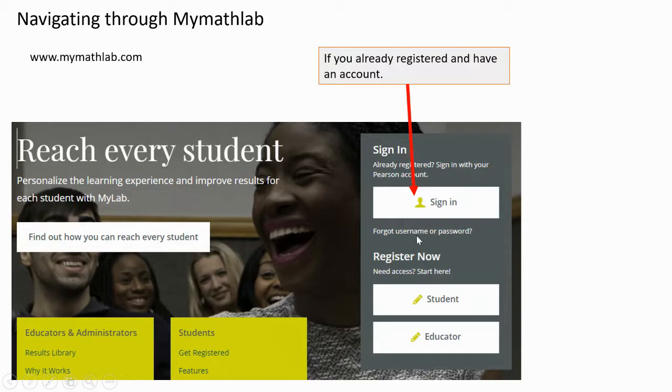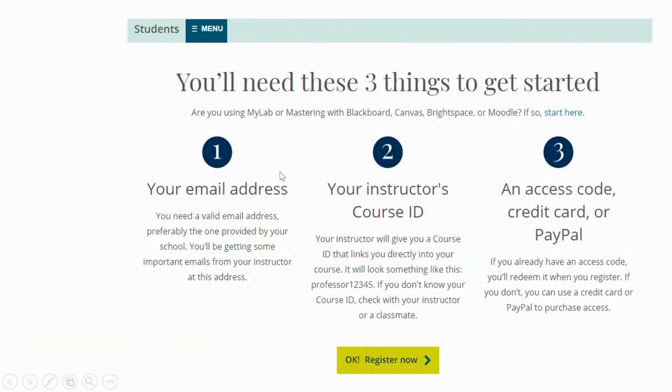If you're going to register for the first time and you don't have an account, you're going to click on student. Once you click on the student tab, it's going to take you to the next slide. It says that you're going to need three things: your email address, your instructor's course ID, and an access code, credit card or PayPal. For the access code, you can get a temporary code, which I'm going to show you how to do too. Once you have all three, then you're okay to register now.